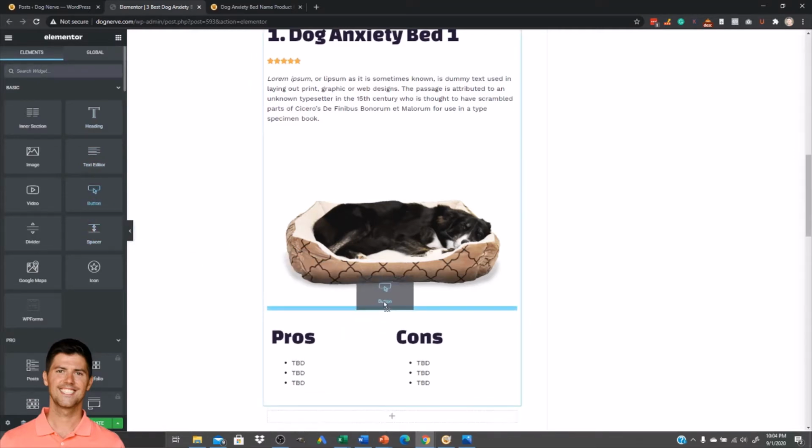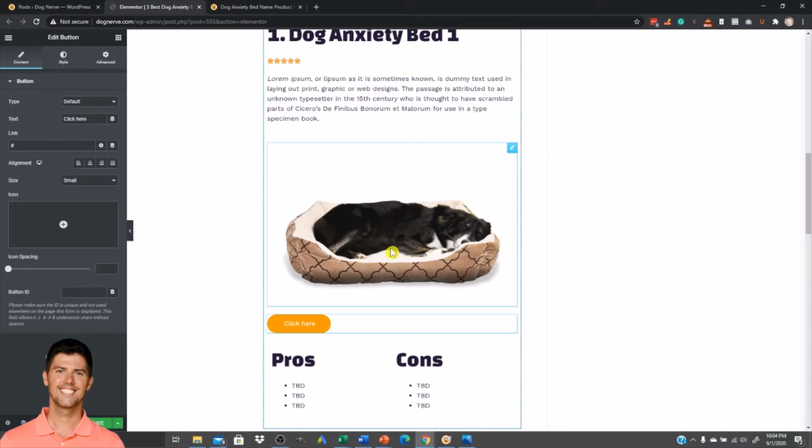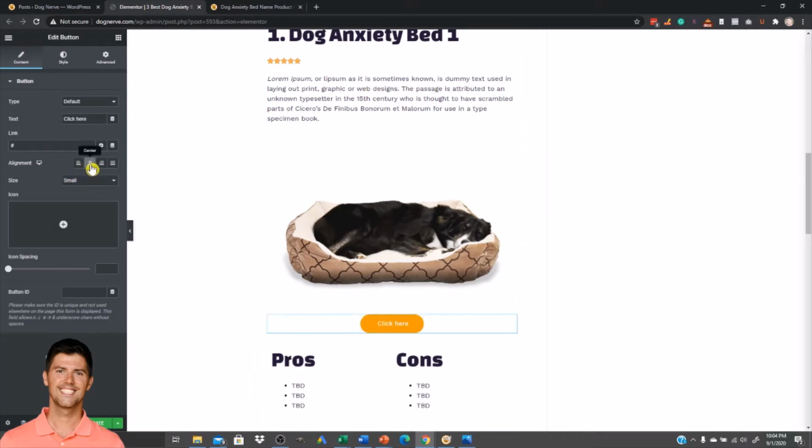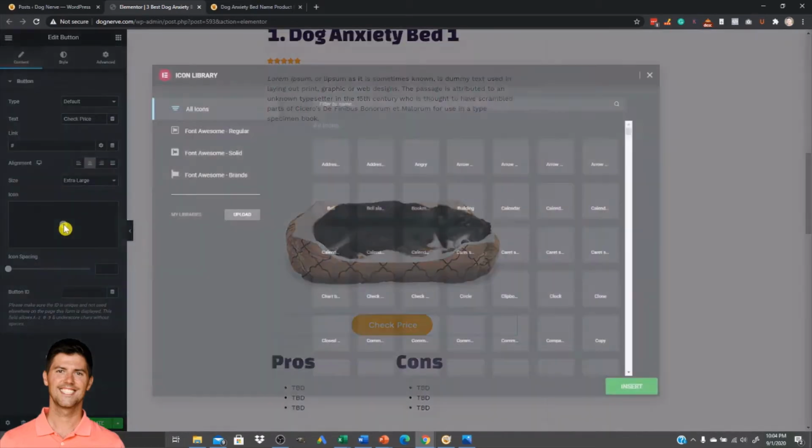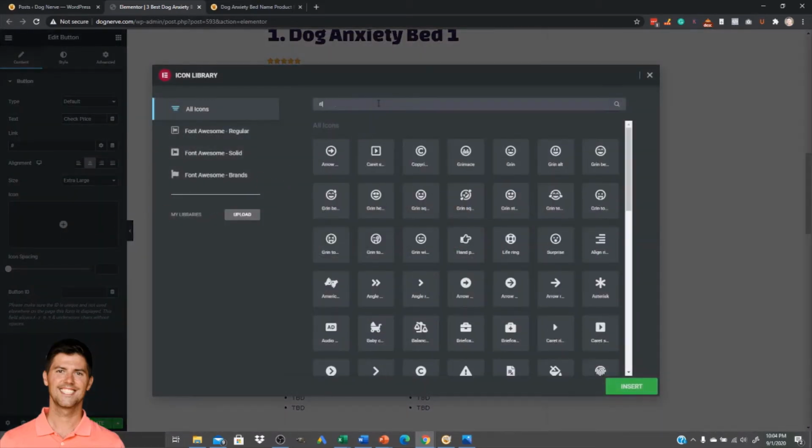I think it performs better when it's next to the product, so I'll center this, make it larger. Not a big difference, but I'm going to say check price. I could say on Amazon too, or wherever it is, but I'm going to just say check price for now. And then I could actually add an icon. I kind of like doing this too, like a right arrow.